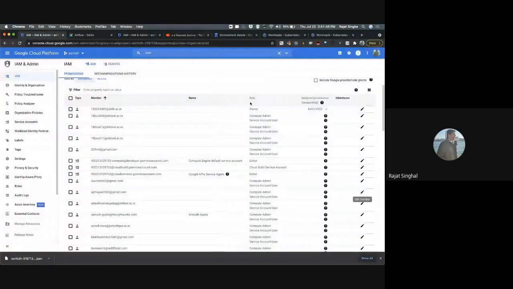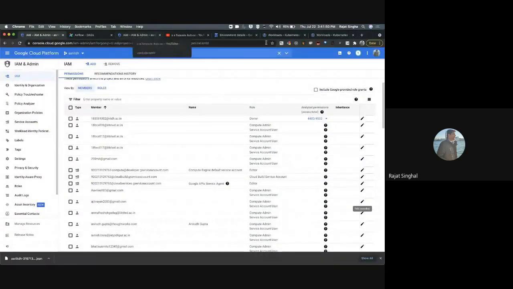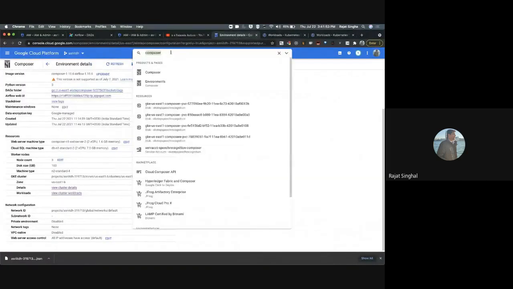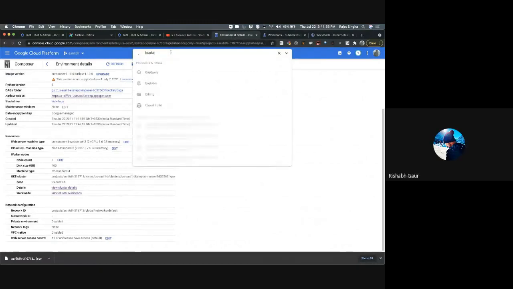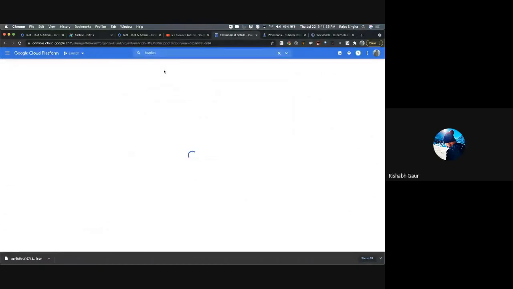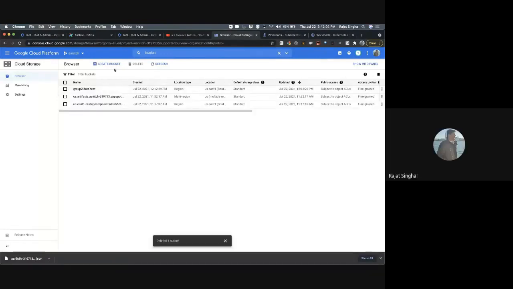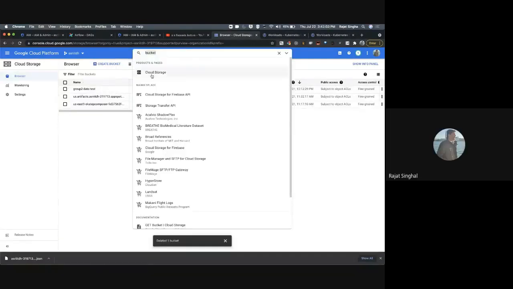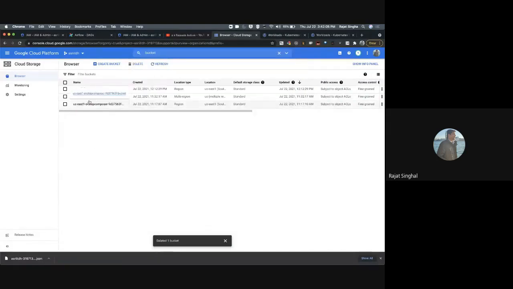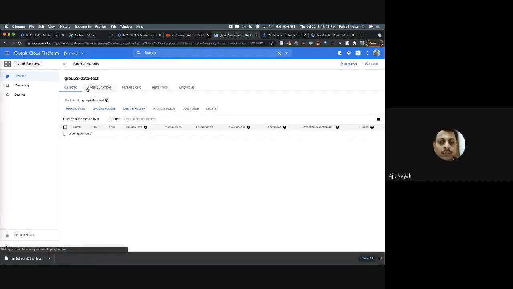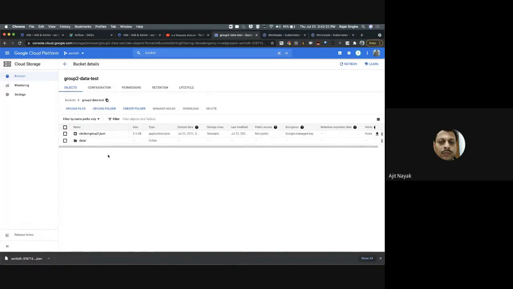Okay, but just to be all on the same page, I would suggest to copy the file that I copied on the GCP bucket. Yes, just open that link, download that file to your local machine, and then copy the content. So go to cloud storage, search for cloud storage, and there is a group 2 data test bucket. Rajat, maybe you can make that file public. Everybody should have the access. In the cloud storage also, it is asking for permission. I mean, you do not have sufficient permission.